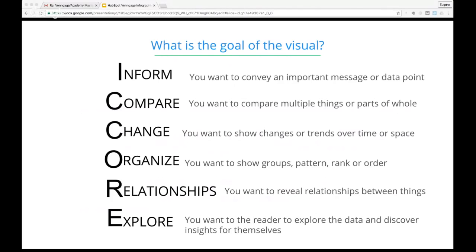So what is the goal of the visual? If you want to convey an important message and a simple data point, then that's inform. So this means you just want to convey one number, one percentage, something simple. That's inform in the ICORE. If you want to compare multiple things or parts of a whole, then that's compare. If you want to show change or trends over time, that's the next C in ICORE. If you want to organize your data and you want to show groups, ranks, order, or patterns, that's organize, that's O. If you want to review relationships between two or more different things or concepts, that is relationships. That's the R in ICORE. And lastly, if you want the reader to explore the data themselves and sort of discover the insights, that's explore. So ICORE stands for one of each of these goals.